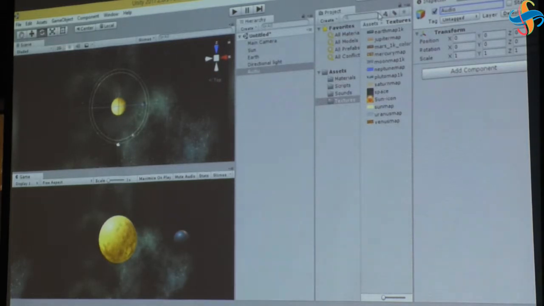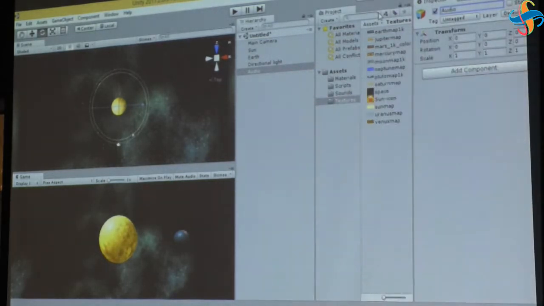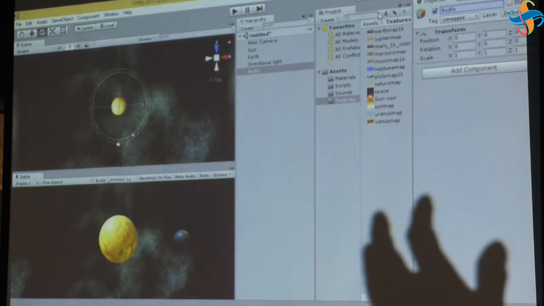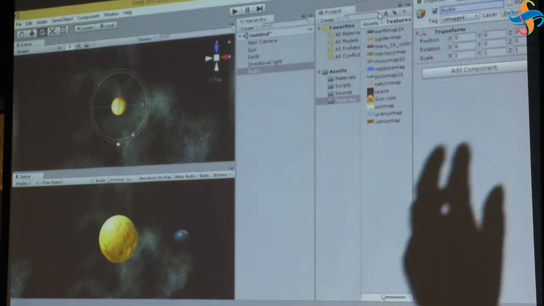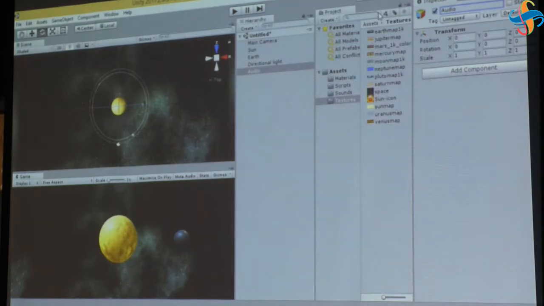Okay, so what's an empty? An empty is creating an object that has position, rotation, and scale, but otherwise doesn't exist. Okay? It's a way of adding things to your game that you don't necessarily see inside the game, right? All right.